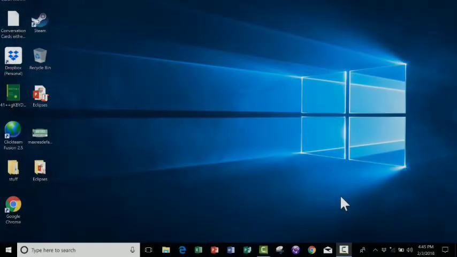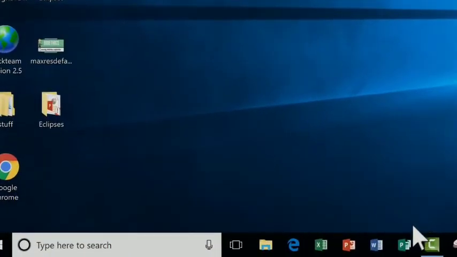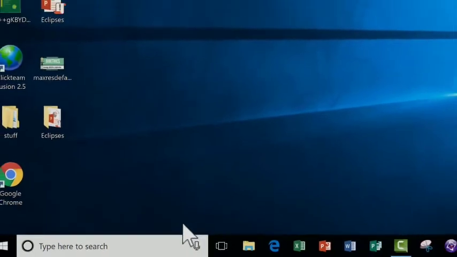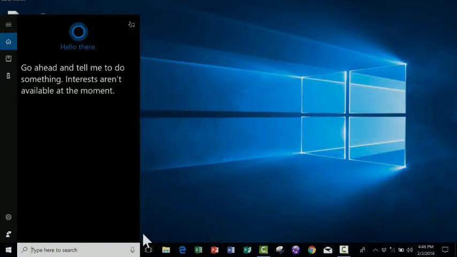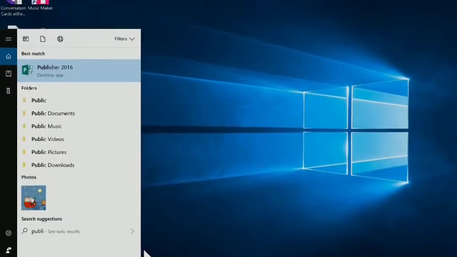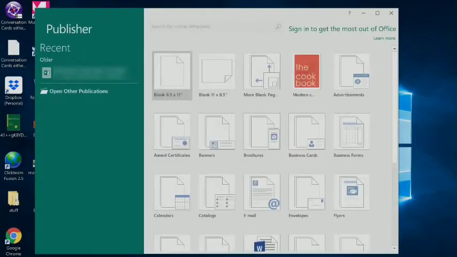Now, unfortunately, Publisher does not come with all versions of Microsoft Office, so you may or may not have access to it. You'll notice that down here on my taskbar, I have an icon for Microsoft Publisher, and I can just click that to open it up. If you don't see that, you may still have Publisher. What you would need to do is just go here to the lower left corner of the screen, click and do a search for Publisher, and then you can just hit enter or return to open it up.